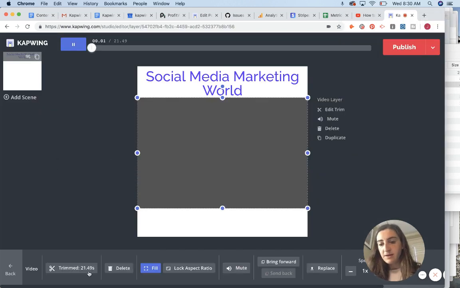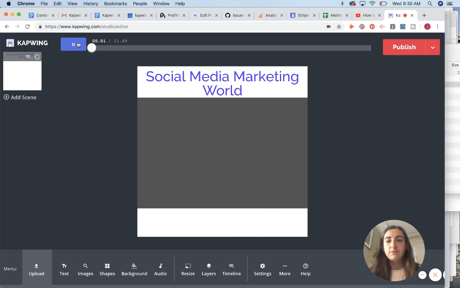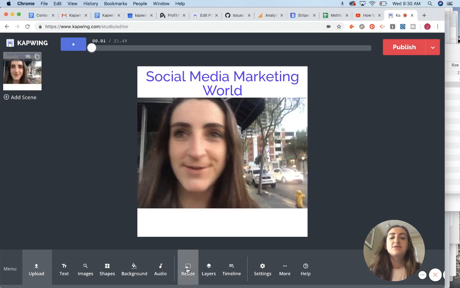I can do all sorts of other different things. I can change the background color if I want to make the background color like my brand color. I can add audio. I can resize it so it doesn't have to resize it for my story or for Facebook or whatever size I want. I can add stickers, watermarks, all sorts of things with shapes and images. So yeah, have fun exploring Kapwing Studio. But for now, I'm going to go ahead and just click publish.